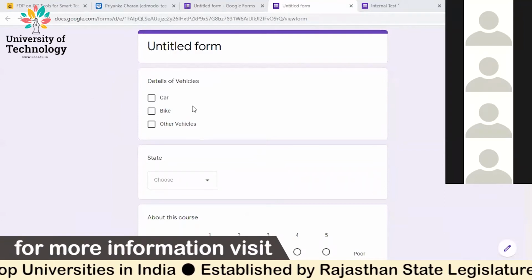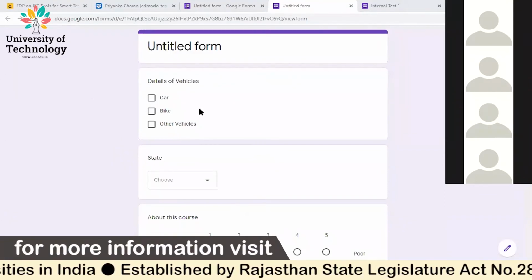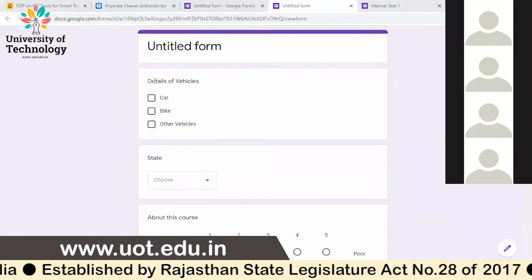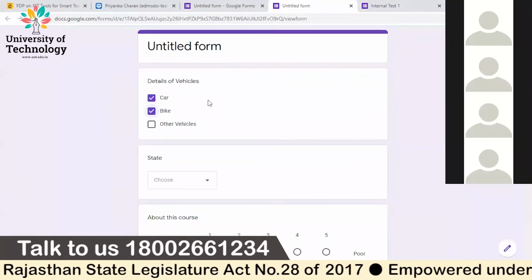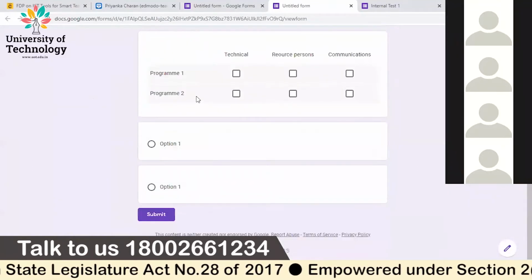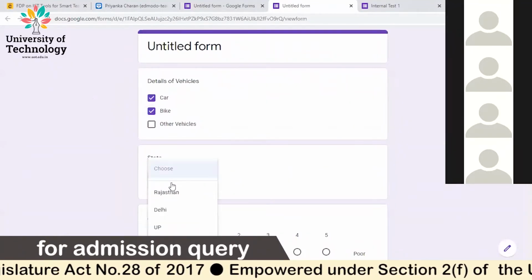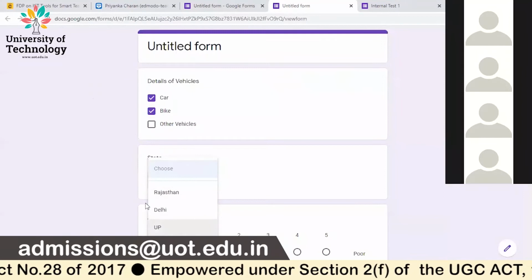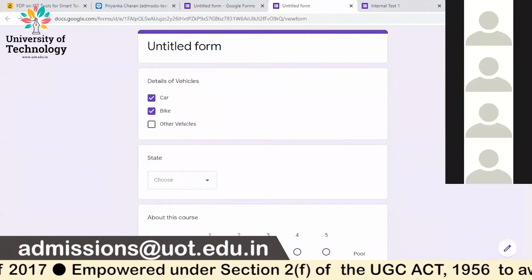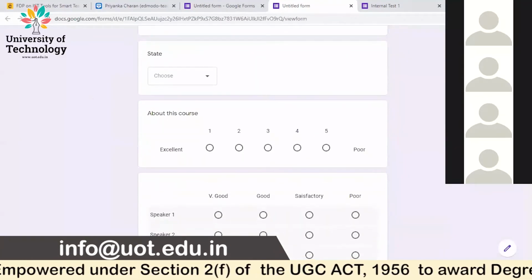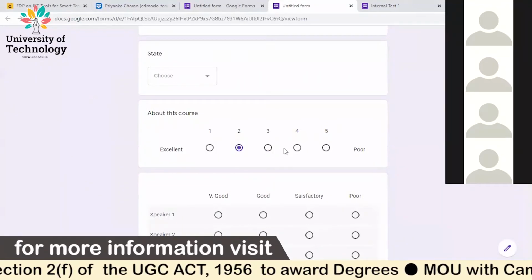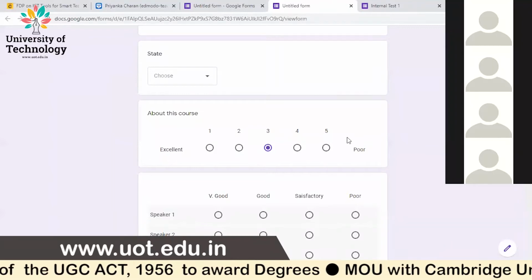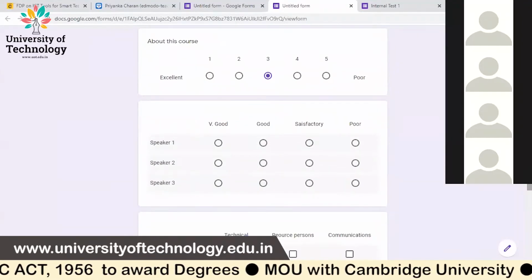Now look at here. I'm giving you the detail, I'm giving you the preview. See, the first one is for giving any number; any number of options can be chosen. The second one, drop down. See, the drop down that comes. And the third one is linear scale. I can choose excellent, poor, or satisfactory, whatever it may be, 1 to 5. I can give a grade.